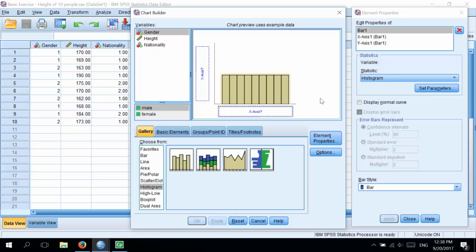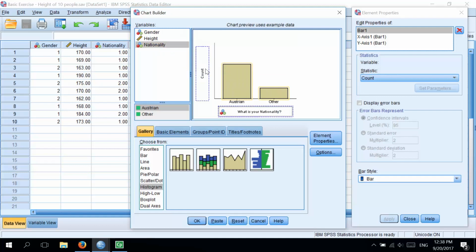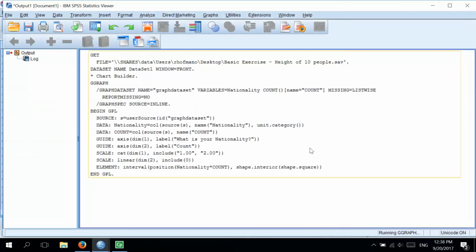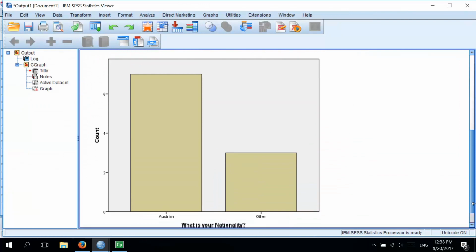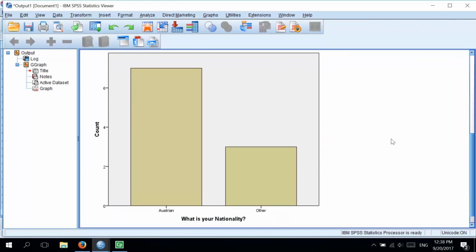But all we need to do is to select a nationality variable here from the variable list, and we need to drag it on the x-axis. To draw the histogram now, click on OK down here, and let's wait for the output. Perfect, we have the graph here.